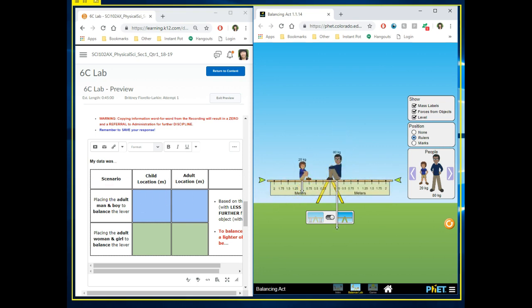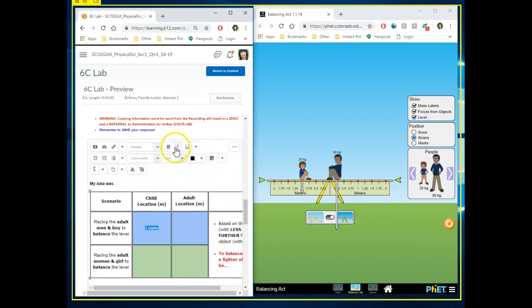All right. Where does this balance off? If the child is at 1 meter, so I place the child at 1 meter, then the adult would need to be exactly at 0.25 meters. Awesome. So that is definitely correct.